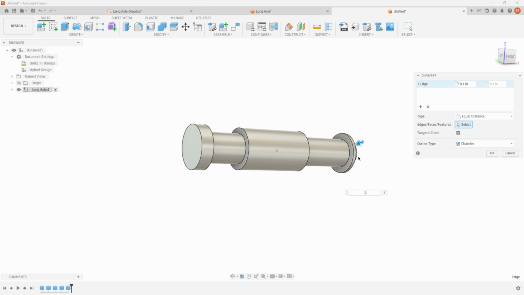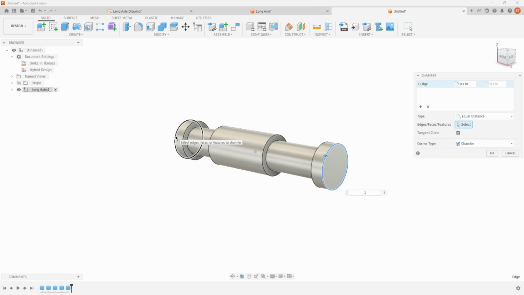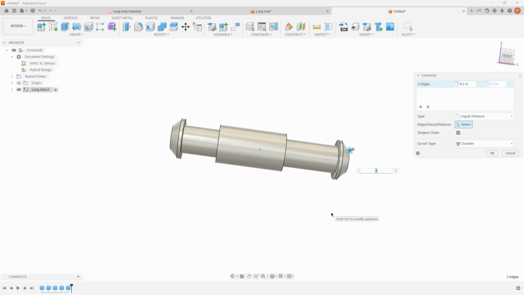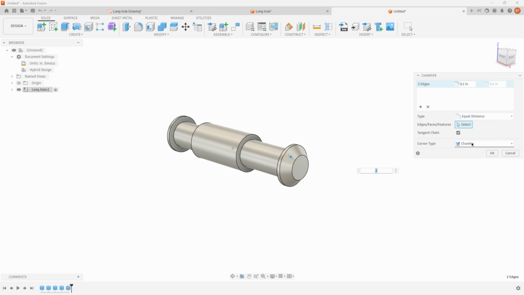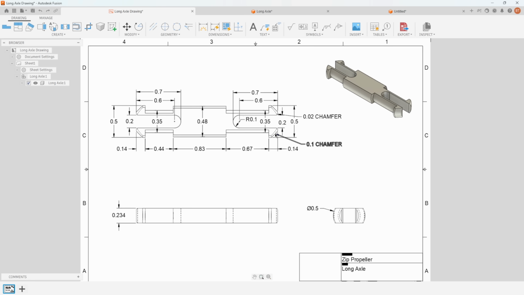In fact, in reality, I'd have to select 4 edges because there'd be 2 over here and 2 over here. So by doing the chamfer first, I'm having to select less edges. So I'm going to do my 0.1 chamfer on those edges. So I just did this chamfer. And now here's kind of where the magic happens.